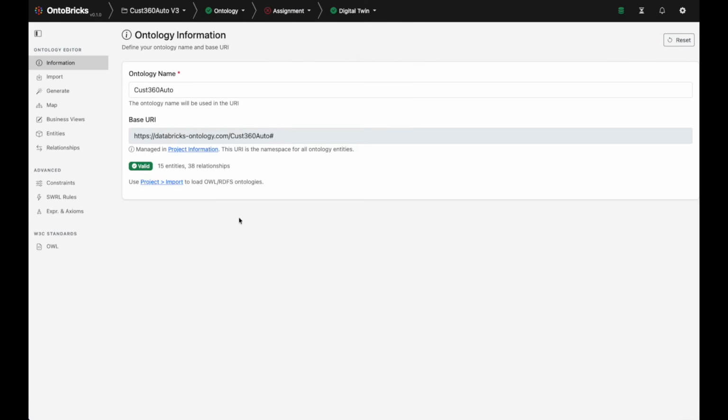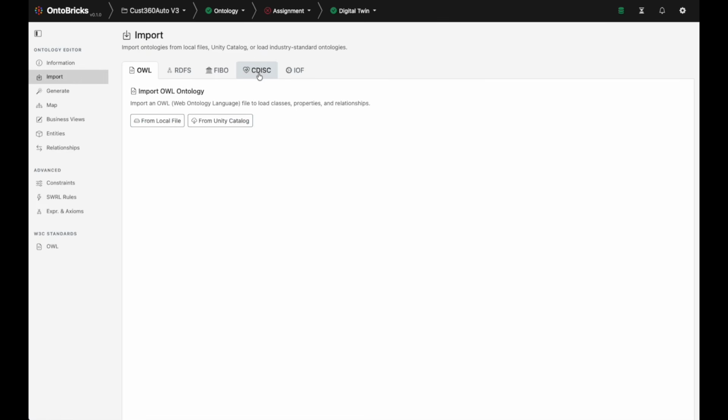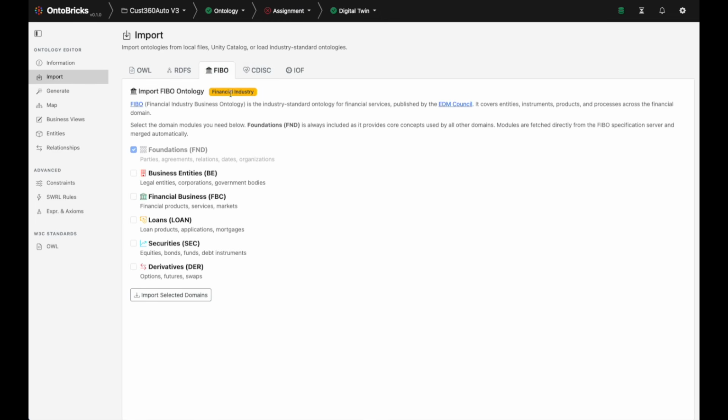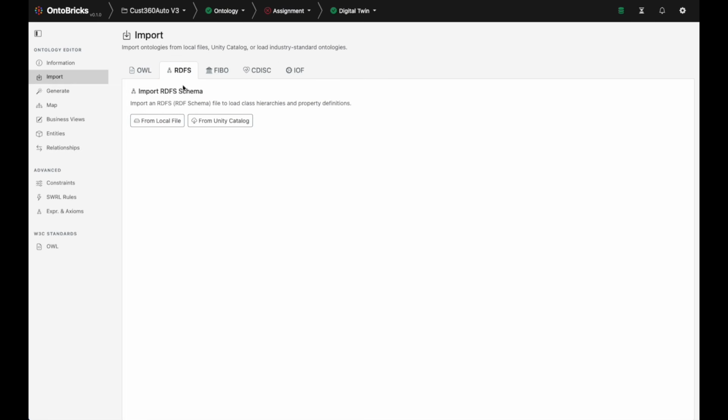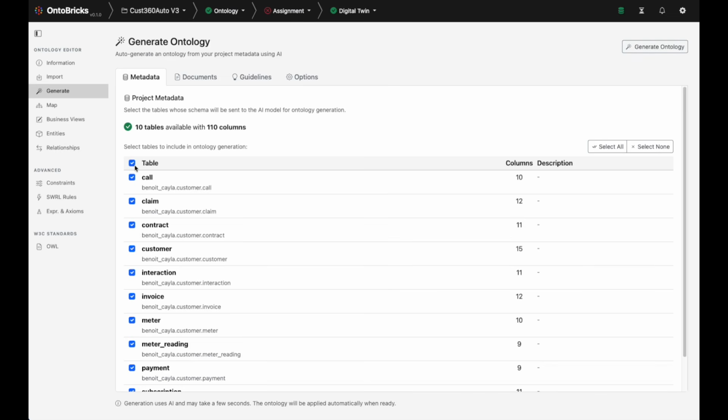Let's start by opening OntoBricks. When you first open the application, you can start from scratch. If you've worked with ontologies before, you can leverage standards like OWL or RDFS, or import an existing ontology. You'll find established standards available, such as FIBO for financial services, DISC for clinical data, and IF for manufacturing and supply chain. But perhaps more importantly, since not every company has adopted these standards, you can start from scratch by leveraging your existing data stored in Databricks and managed through Unity Catalog.